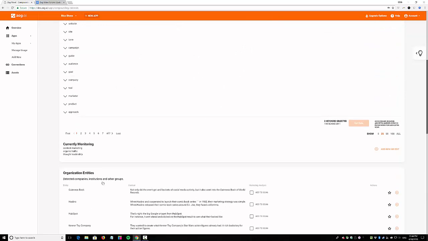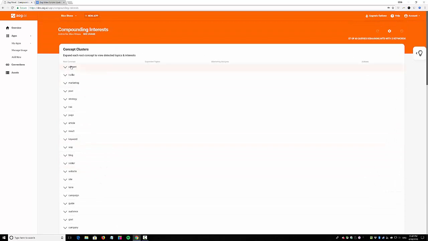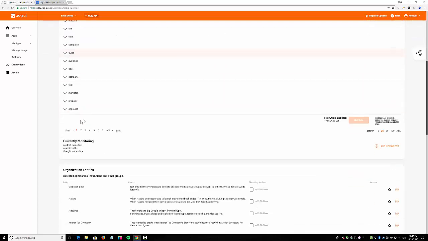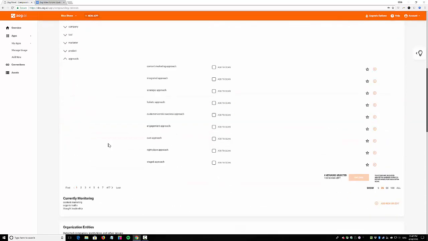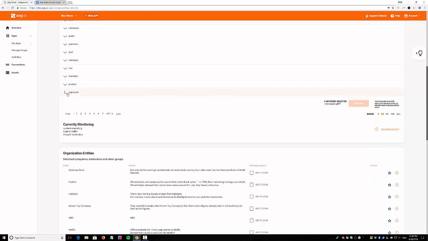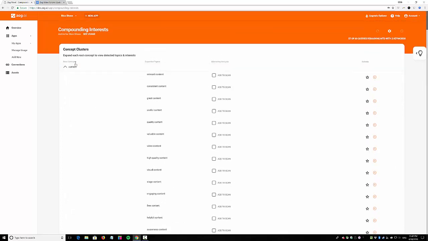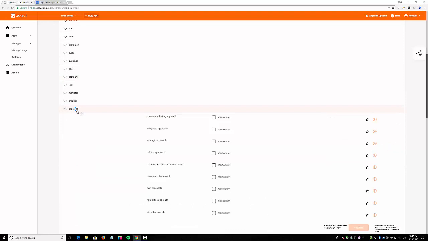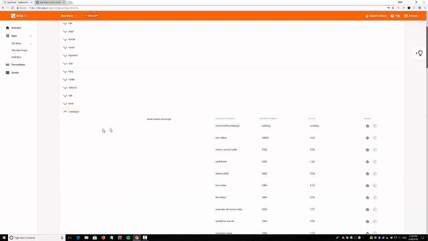So anyway, you'll spend most of your time up in concept clusters, and how this works is we list each core concept in order of how many subtopics we've detected for it. So as you go down the list, the number of included subtopics goes down. So at the top for, say, content, this is going to be a big long list, and then as you go down, obviously it reduces in number. What you do with this stuff, so for example, let's open campaign.